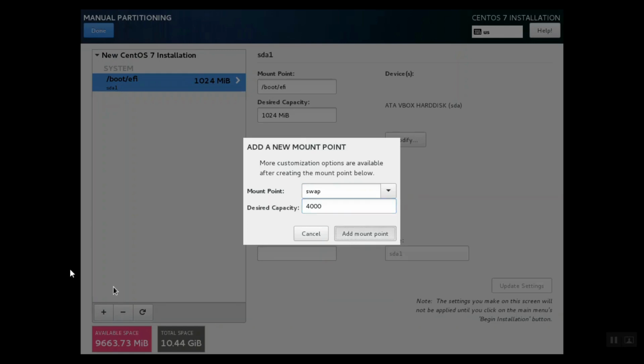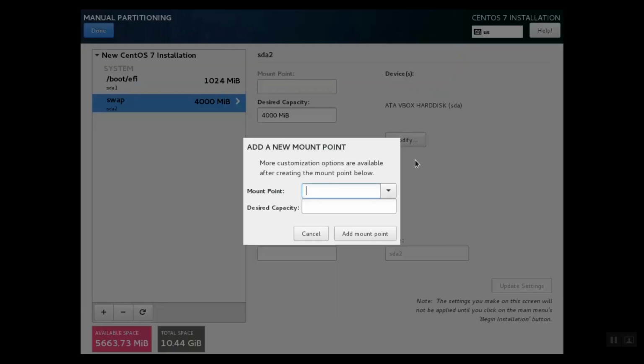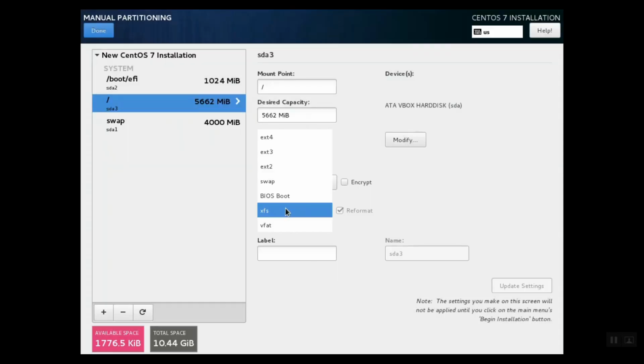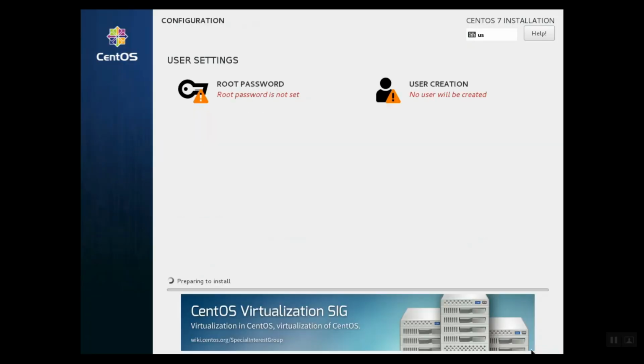Now again click on the plus icon, select the mount point as /, and file system should be selected as ext4, and then click on update settings. Once the settings are updated, click on the done button which is on the top of the screen. Now click on begin installation.